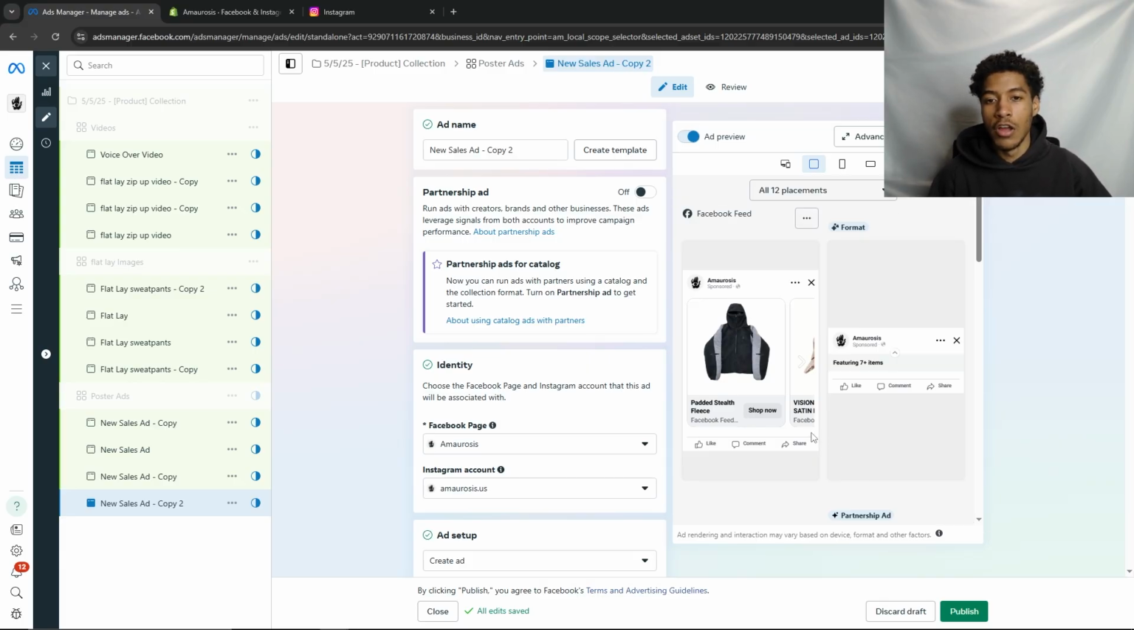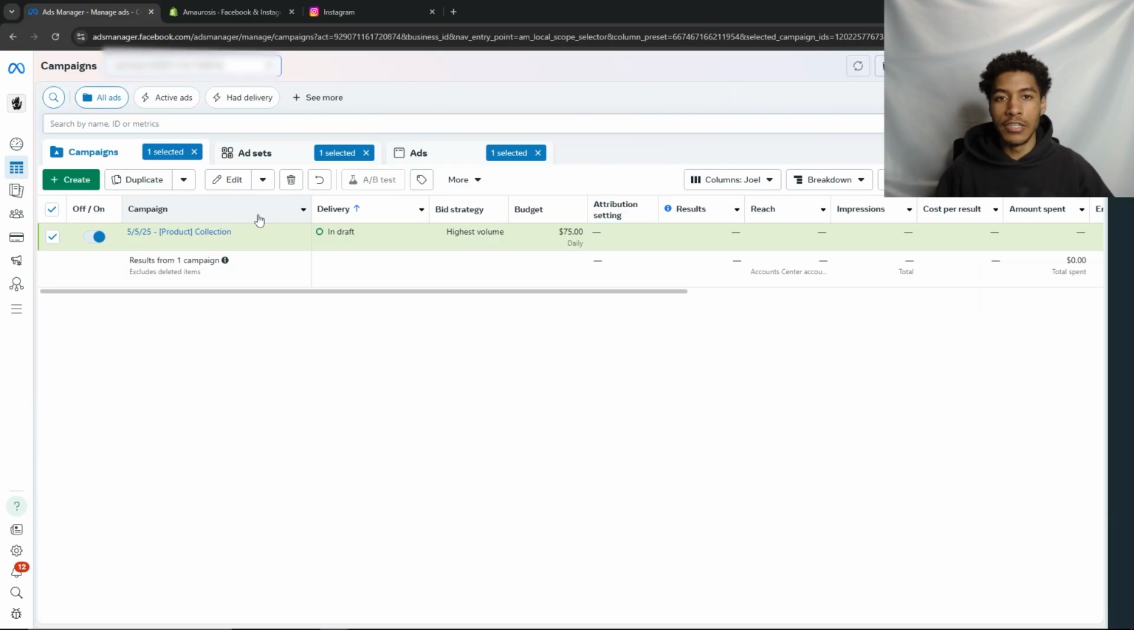They'll email you. They'll be like, yo, you got to verify yourself to run your ads, or we need your payment information to be verified, whatever. They're probably going to email you that if it's your first time running ads. But if it's not your first time running ads, you can literally just click publish and your ads will be scheduled nice and easy. That is pretty much how you set up a sales campaign.